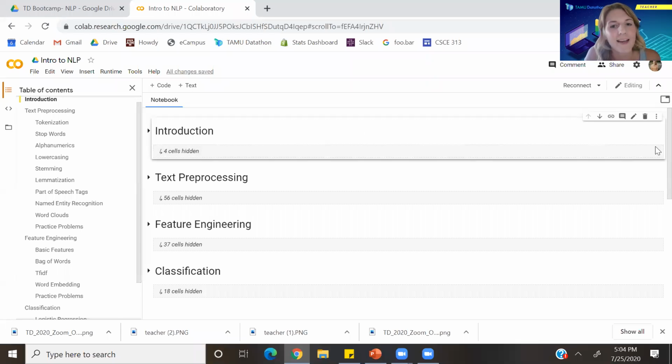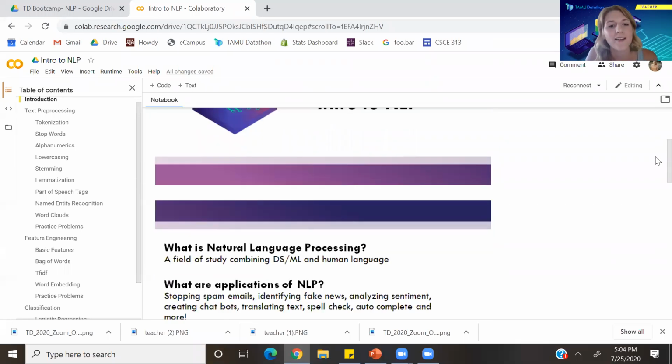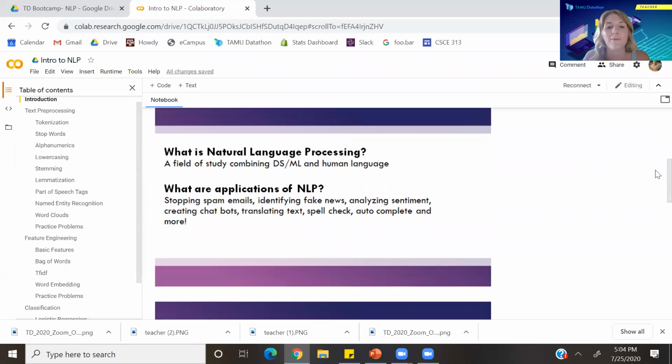But as far as an intro, natural language processing is a field of study that combines both data science and machine learning with human language. It's super new, and there are a lot of aspects of natural language processing that have been developed so far, but there are a lot of areas in which they are still heavily researching and coming up with new things. And so it's a really exciting field of data science. Some example applications of it are stopping spam emails, identifying fake news, sentiment analysis, chatbots, even translation and spell check. There are so many different ways in which natural language processing is really effective.